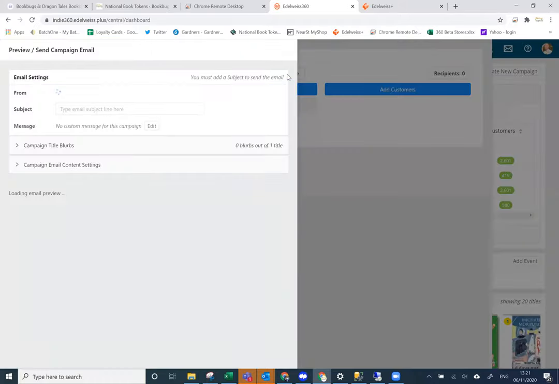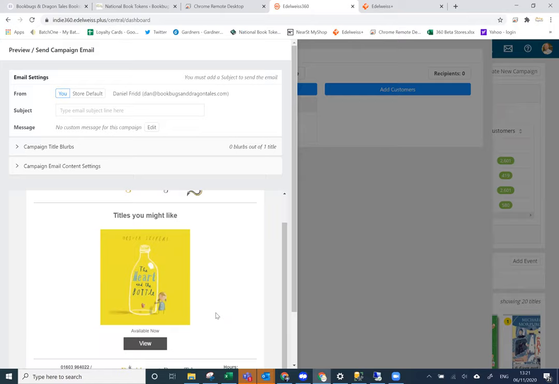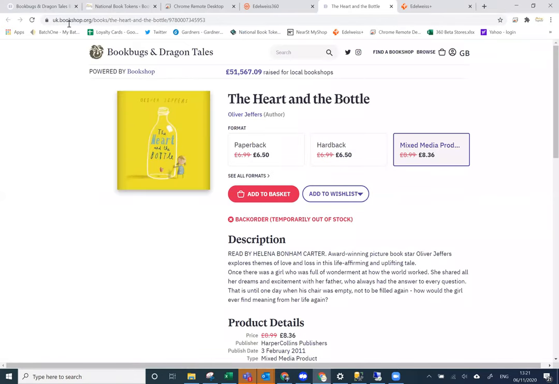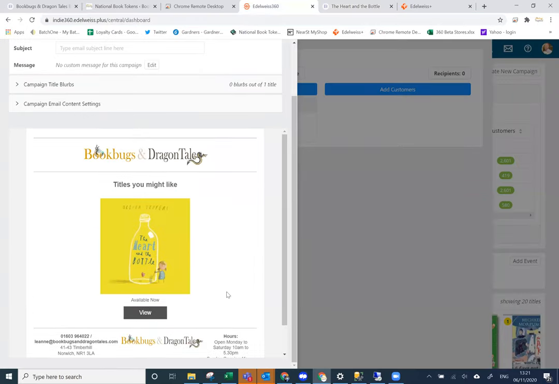If I go into preview, I've got one book in my mailing, and if I added some customers, this would be ready to send. It wouldn't be a very interesting mailing, but what you can see is the fact I've added this book. If I click on view, it goes straight into bookshop.org. The book, the ISBN, it knows everything there, and it's affiliated to my account. So if the customer then purchases, you're going to get the 30% from that. Okay, so that's not a very interesting mailing.